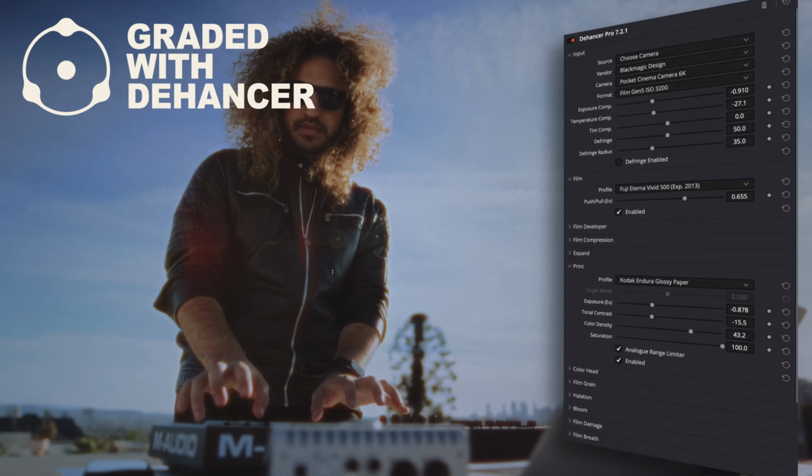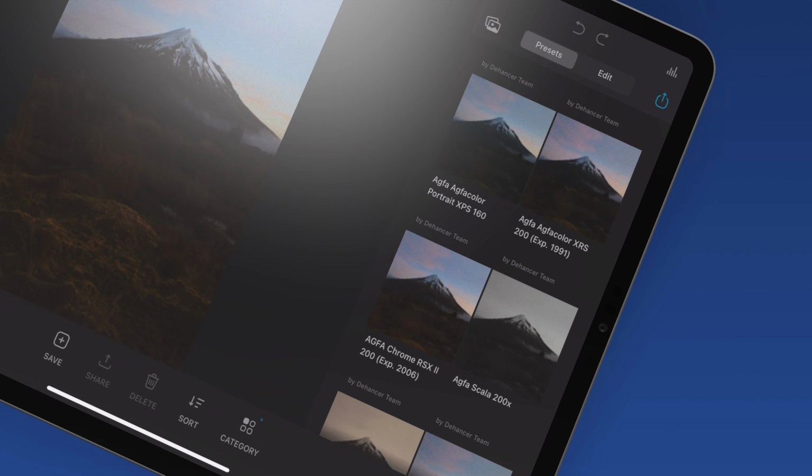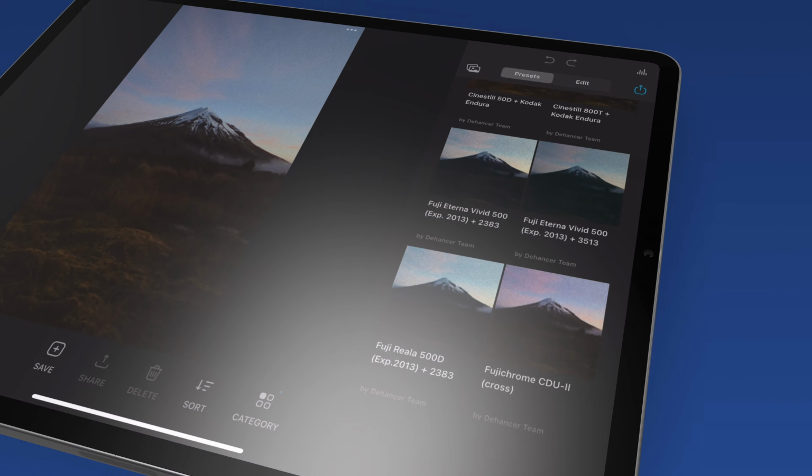In this video, I'll guide you through the Dehancer DaVinci Resolve plugin, explain all its features, and walk you through optimal one-node cinematic color grade workflow. We'll also explore the Dehancer mobile app for iOS. Feel free to use the chapters below, and should you have any questions, let me know in the comments.